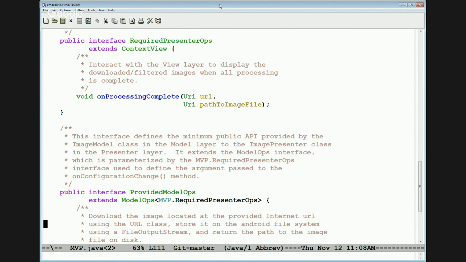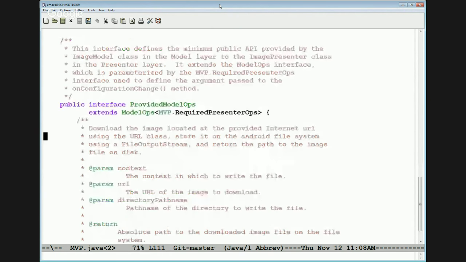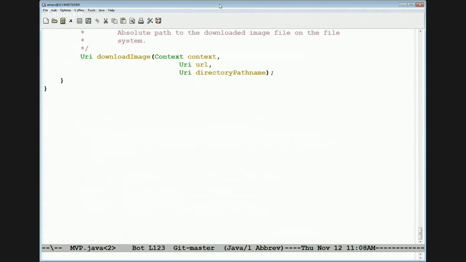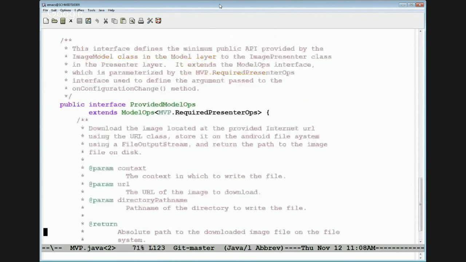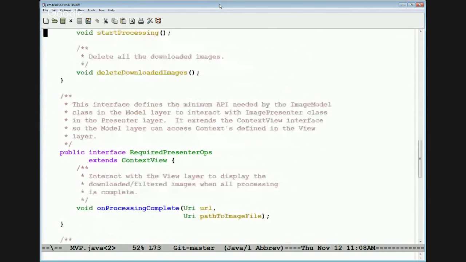Here are the model ops. The model ops define the operations that the model layer exports up to the presenter. In this particular case, it's just the ability to download the image. Once again, there are other ways to do this. I could have moved some of these methods elsewhere. Some of the stuff like deleting the downloaded images could arguably have gone into the model layer, but I chose this way just because it made sense to me at the time.